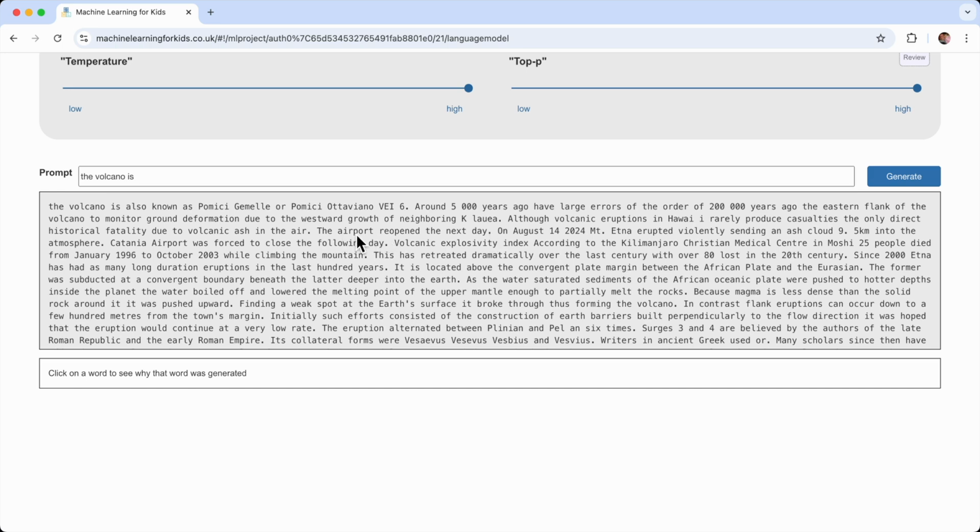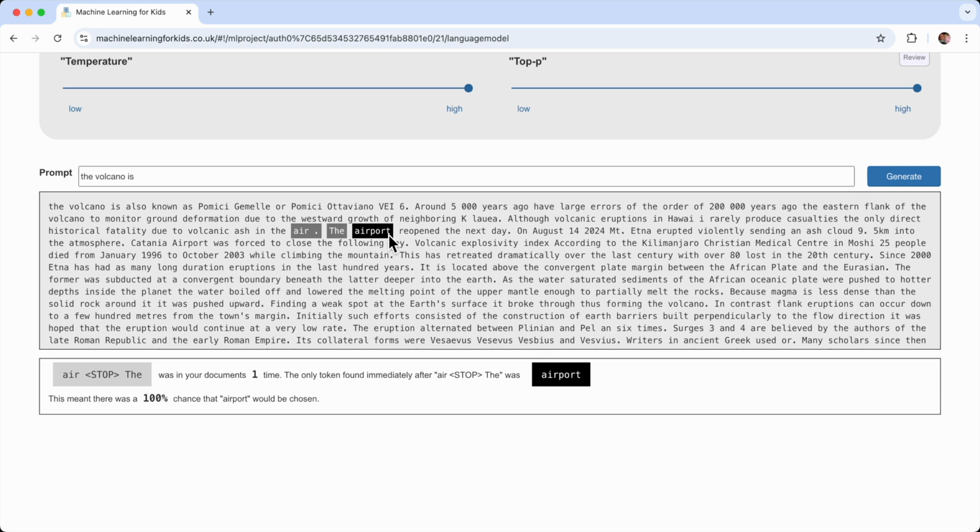But if I look at why it made some of these choices, it had only one option here because it had only seen air, end of a sentence, stop, it only saw that sequence once in all my documents, and after that came airport, so it just had to pick that. And if I go with why did it pick reopened, it had only seen that once. Essentially what it's doing is it's just reproducing sections from the documents that I collected. There aren't enough examples of what I'm trying to generate for it to have patterns to generate anything new.